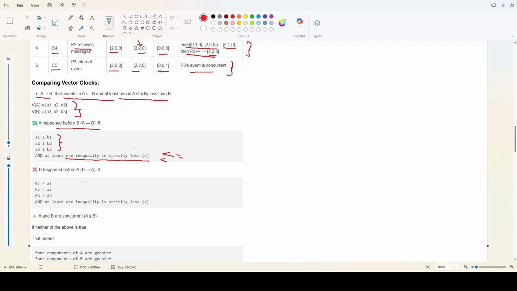So similarly, we have B happened before A if and only if the same thing holds, but in the reverse order.